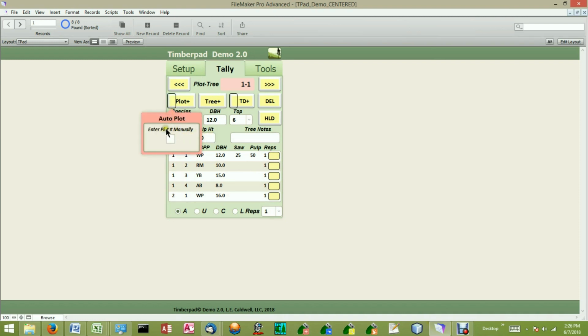This is the manual plot, as we mentioned earlier. This is a tree duplicator setting button. So there's some interesting stuff here. Horizontal limiting distance, and we'll cover that in future videos.